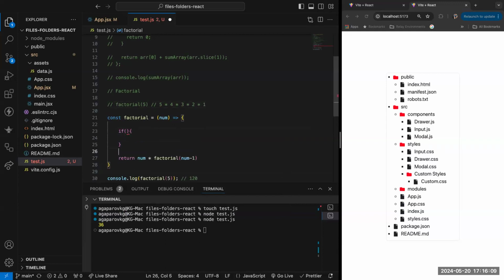So what can be the if statement here now? If num equals 0. Is it if num is equal to 1, or if num is equal to 0, or if num is equal to 2? What can you put? Num minus 1. I think 0 equals 0, and return 1. So if num is equal to 0, then we can return 1.